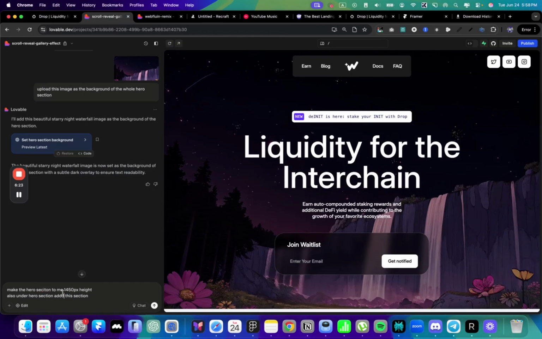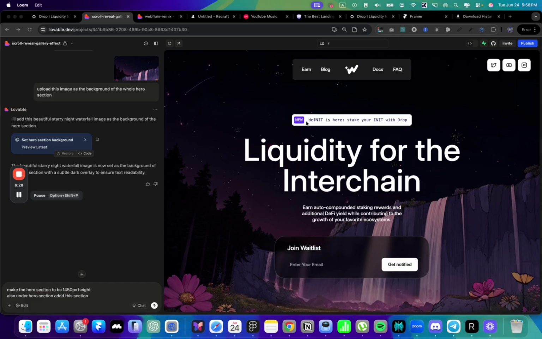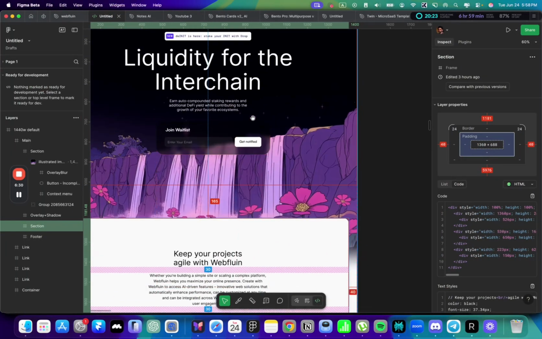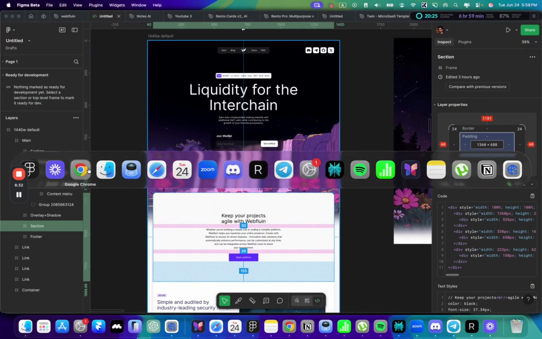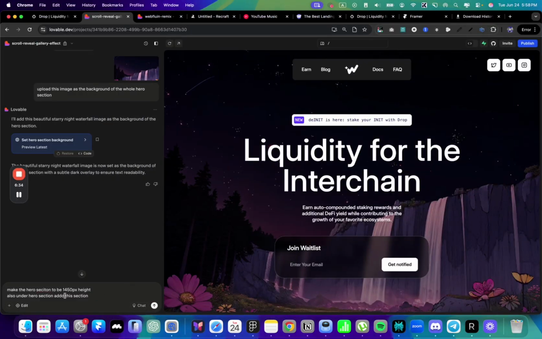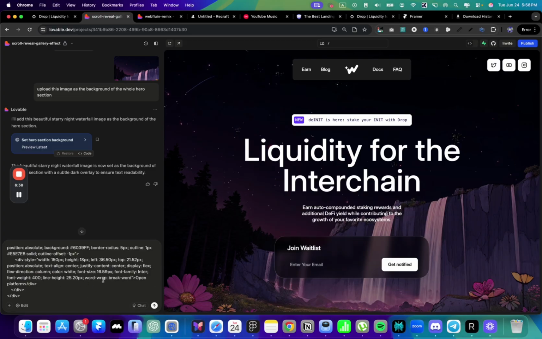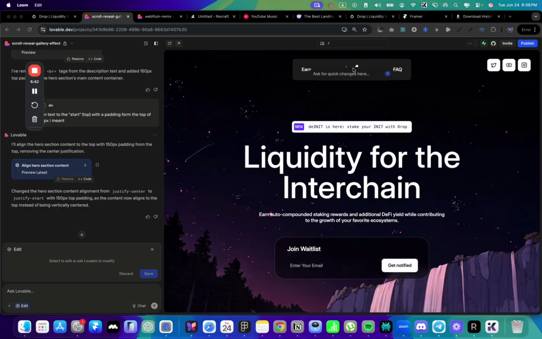So I'm going to say make the hero section 150 pixels in height, because as you can see in the design, it is much taller than here. And then I'm going to say that also under the hero section, add this section. And I'm just going to paste the code here and see what it creates.